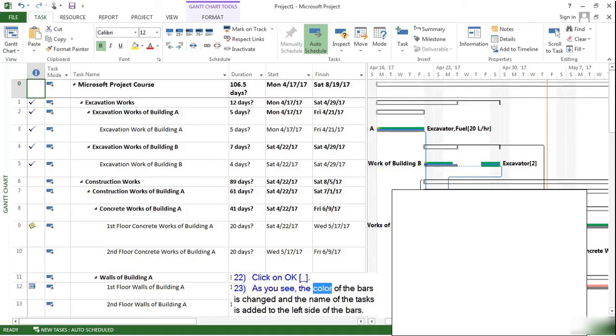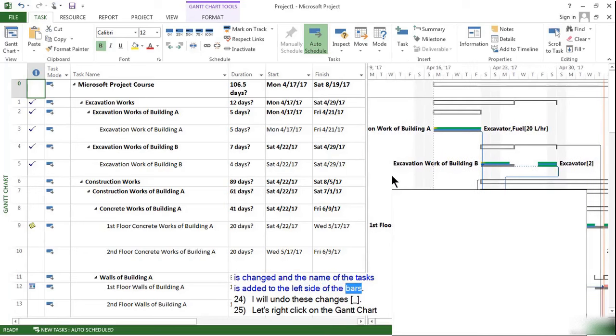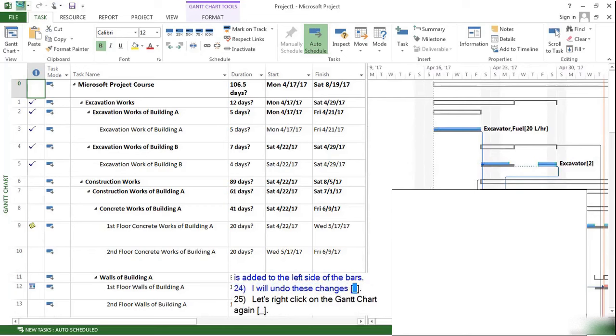As you see, the color of the bars is changed and the name of the tasks is added to the left side of the bars. I will undo these changes.